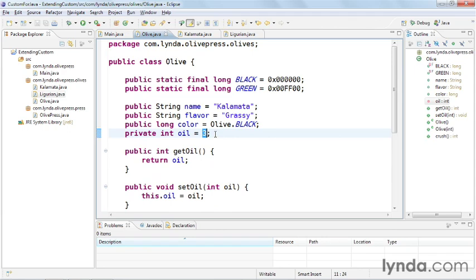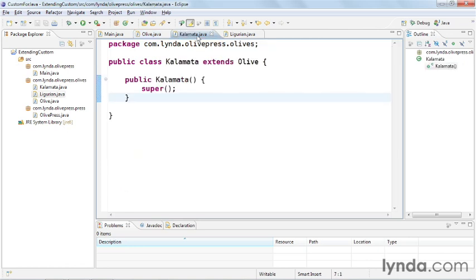My goal is to have each of the subclasses decide for itself: How much oil do I generate? What's my color? What's my name? And so on. So I'll go over to Kalamata.java, and I'll make those changes.